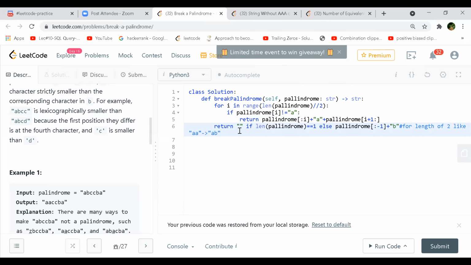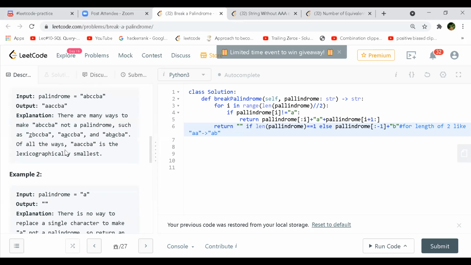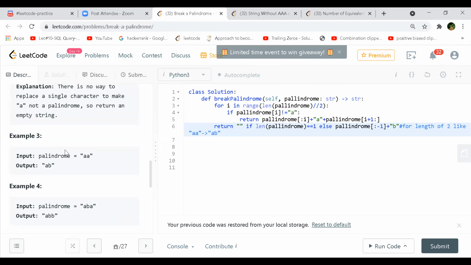Sorry, this was Leetcode, I think. I did not get why we add B. Please go here. Yes, because there is that example: if you go to example number three, it says if you have a palindrome like AA, then you need to make the last A a B, because here all are A's. I thought we had to change any letter from the first part of the palindrome.